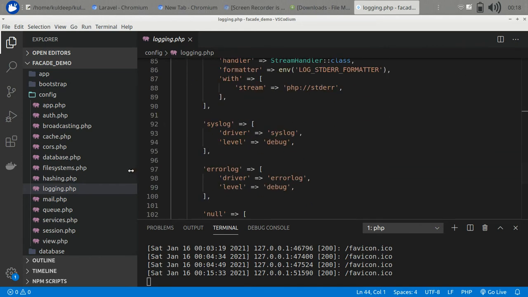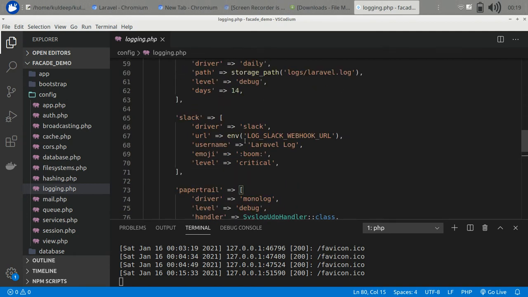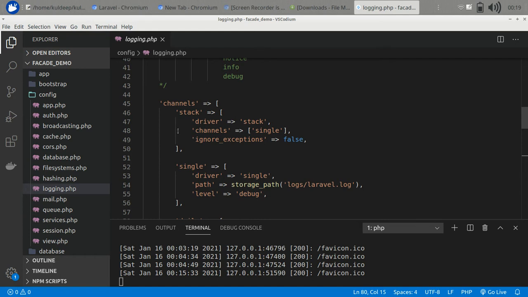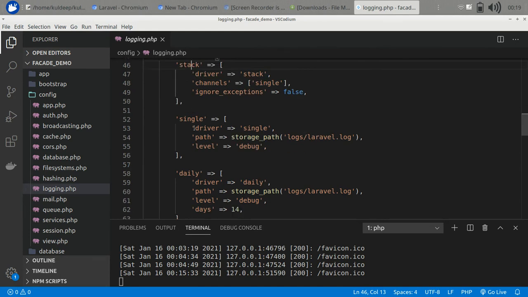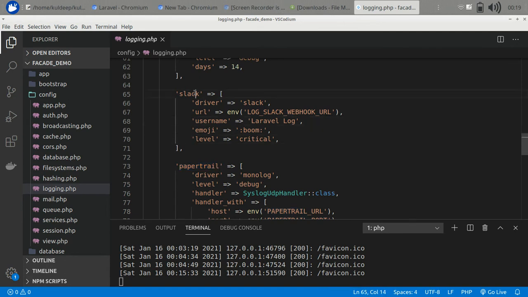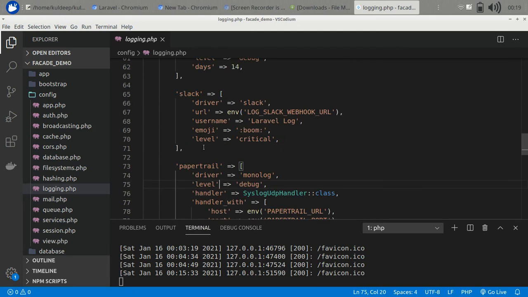Laravel basically uses channels to log the messages. Channels are basically the destinations for the messages, by type of messages. By default, several channels have been declared, like stack, single, daily, Slack, Papertrail. Slack is the well-known chat system where you can communicate with different people, like Skype. Papertrail is a third-party logging system where you can log your messages.